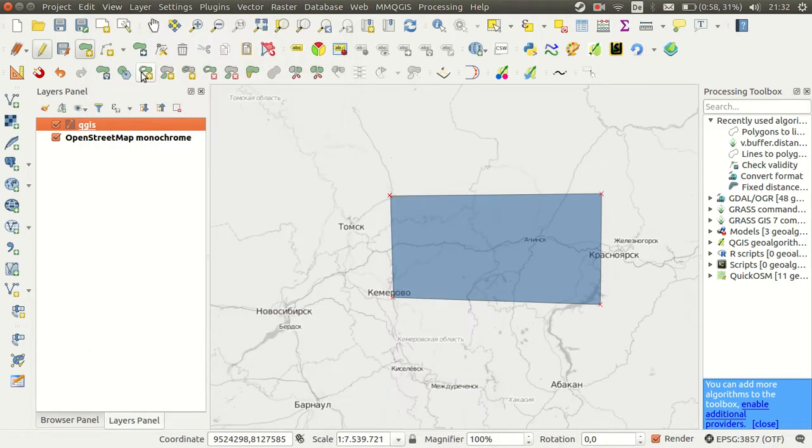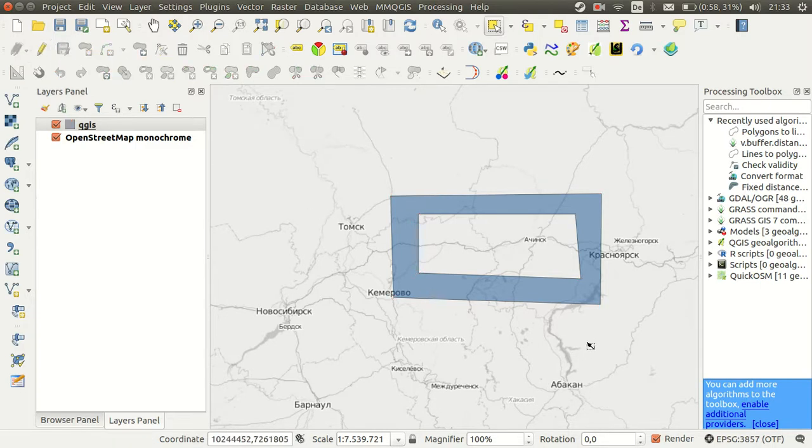So I'm using the add ring tool and I'm adding here the interior ring of my polygon. Right click to finish it, and that's it. I simply use save, go out, and this is my donut polygon. It does not look like a donut, but of course it is one.